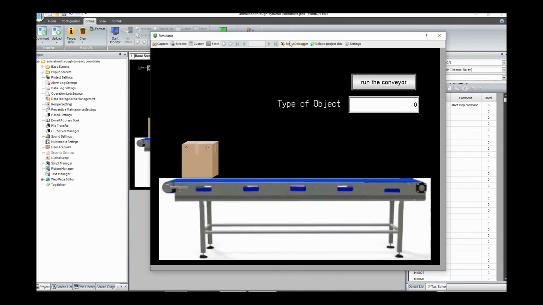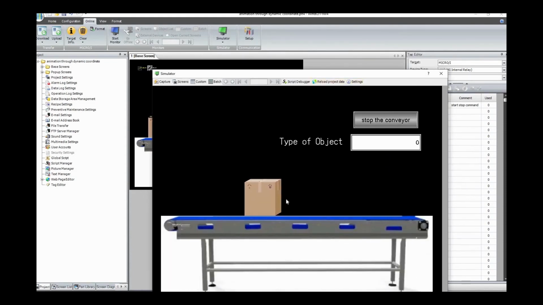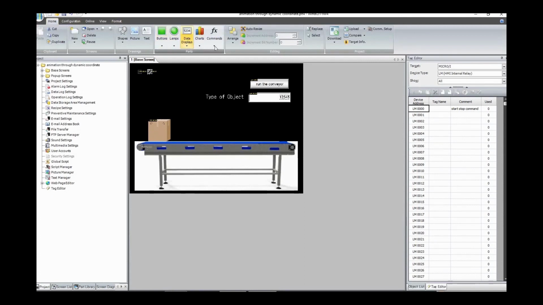Then we press this run conveyor. You can see it's moving, good. But we have no script to bring the coordinate back to here. That's why you can see when it reaches the maximum, it stops here, because it doesn't know where to go. So we need to write a simple condition or script to bring the box or the image back to the initial position. How to do that is actually very easy, by using a word write command also.